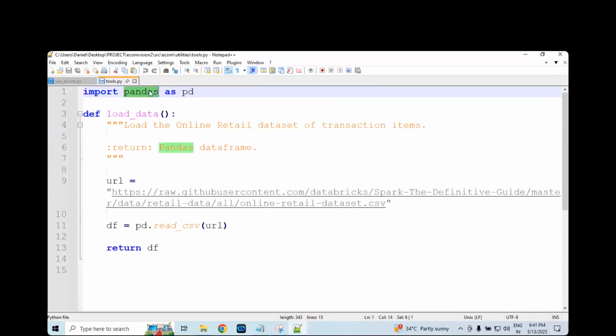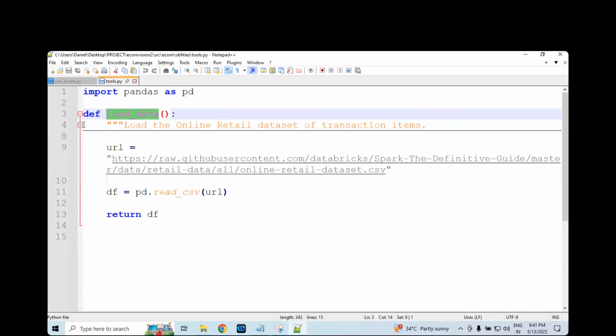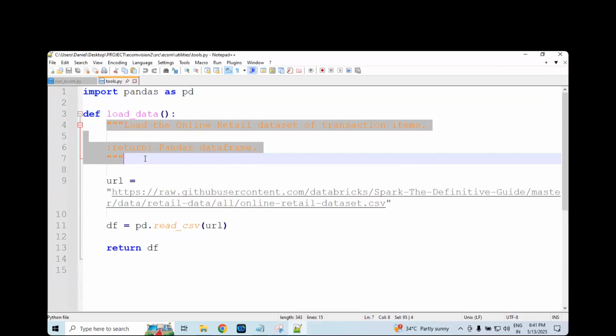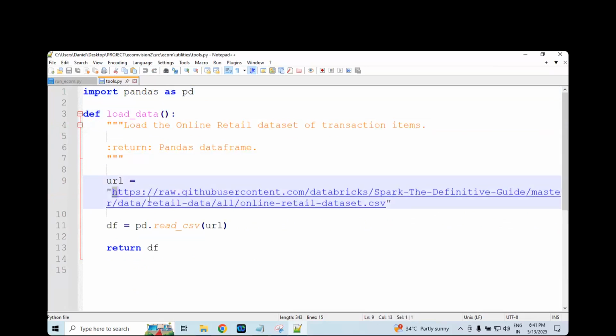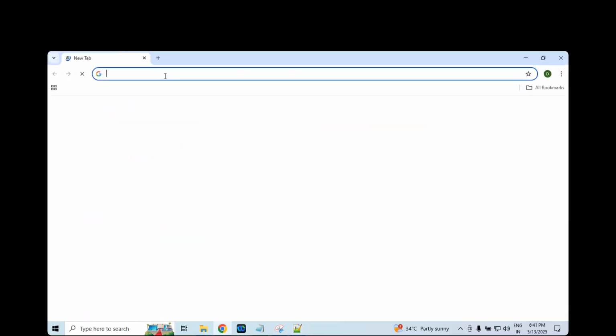I'm importing pandas. Here I have created a function. My function name is load underscore data. Now this one is the function body. And here in load underscore data, I'm giving some comments, doc strings. This is also called a doc string. There is one link. Inside that link, we have one data set. Hold on. Let me take that.